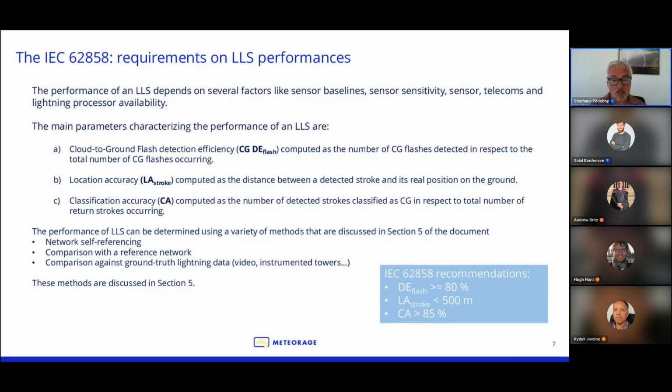And this is something which is highly technical to achieve. But nevertheless, some of these techniques are discussed in the standard, and we are talking about network self-referencing, meaning that we are using some parameters from the lightning data set to assess the quality of a lightning data set. Just as an example, we can rely on the number of sensors detecting a return stroke in order to see if the system behaves well. We can also compare a test data set with respect to a reference data set.